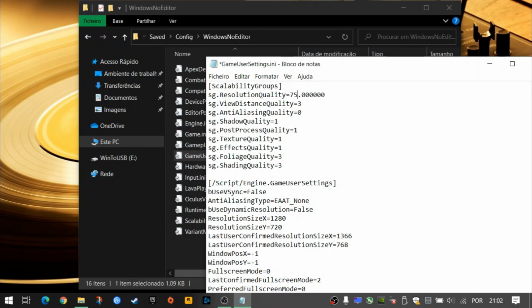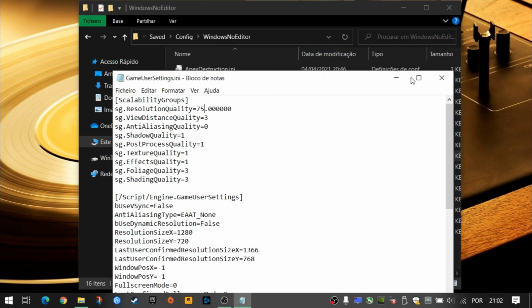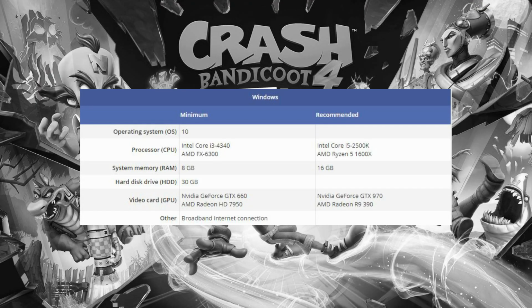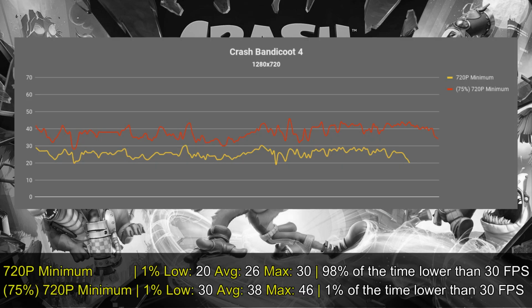It was a good mixture between performance and quality, but if you feel that you need more performance or you prefer better graphics, you tune it the way that you want. The closer to 100, the better the quality. The closer to 50, the worse the quality. Looking at the requirements over here, this game requires a GTX 660 or an AMD Radeon HD 7950, which is typical. It's the typical requirements of Unreal Engine 4.